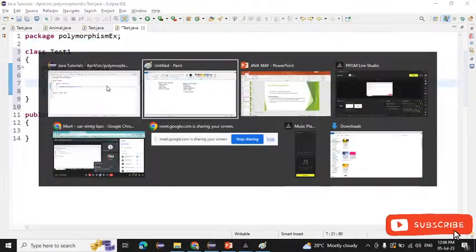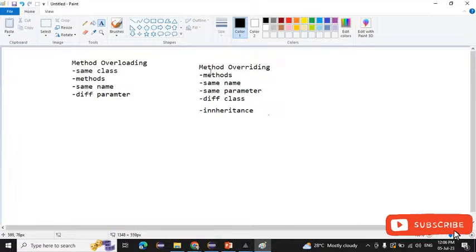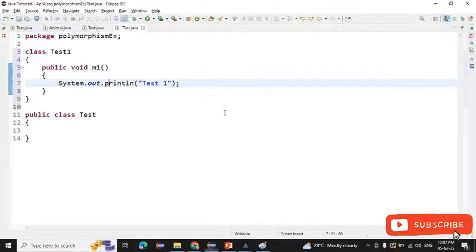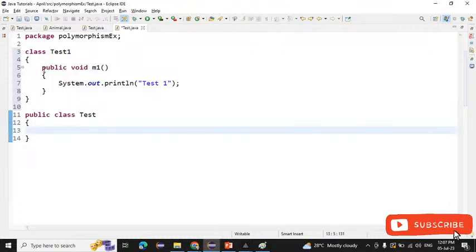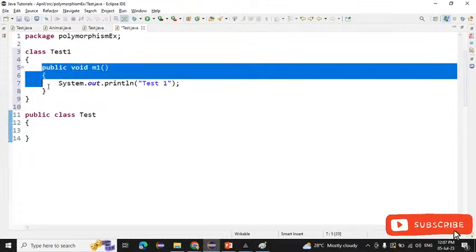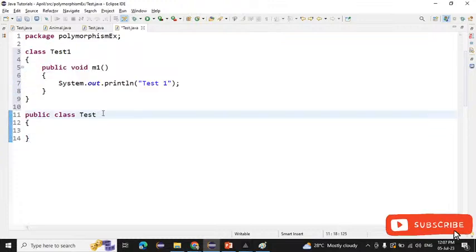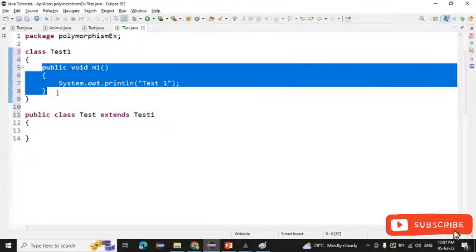After that, we have to declare the same method in a different class, and one of the most important things is that we have to inherit one class into the other. Suppose I want to override this method into this class. First we need to inherit that class, so we use the extends keyword, extends Test1. I want to inherit this m1 method inside the Test class.